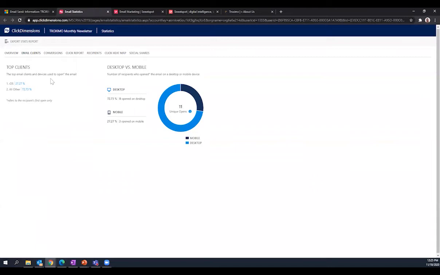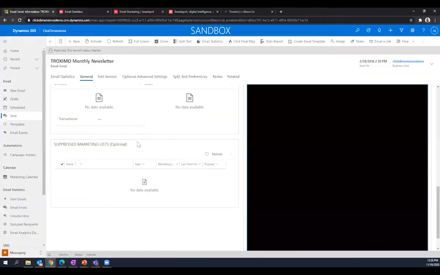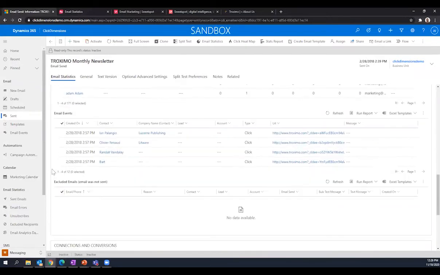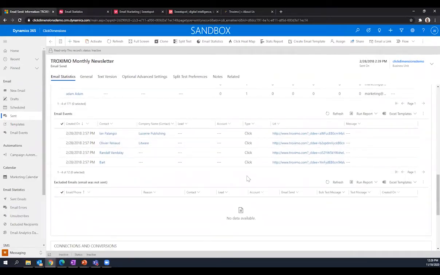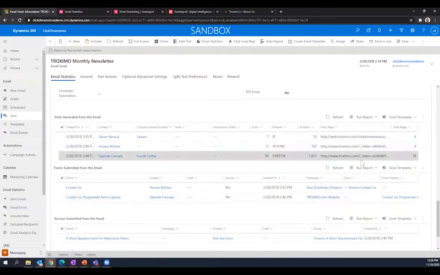And let's take a look at that. Here's an example. Email events. What type of event was it? It was a click. What did they click on? They clicked on this link, the lead, the account, the contact associated. The same with visits, right? What page did they come to us via? How many pages did they view after that? What was the duration in terms of seconds? What was the browser? Did they use a mobile device? Is it an iPhone, Windows, Android device? The score associated. Score settings are customizable. The lead, the account, the contact associated. The same for forms and the same for surveys.